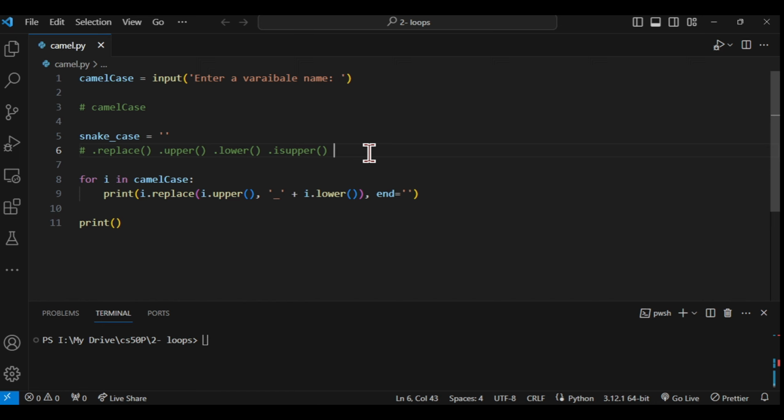Another important method is lstrip. Lstrip removes the beginning of the string, and it removes based on the argument. The argument will be underscore. So if our string starts from the left-hand side with an underscore, it will be removed. That's why we have started the code with a snake case variable, which has an empty string. How to implement this? Let's start our if condition.